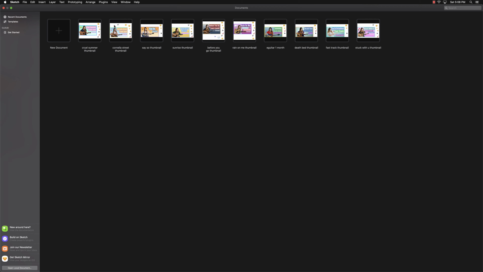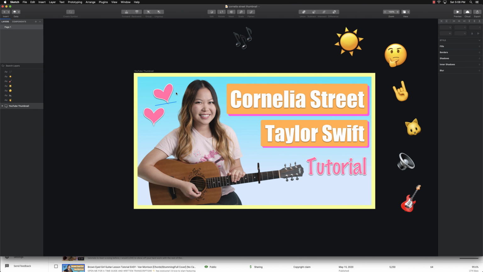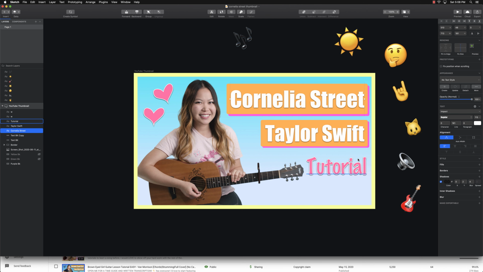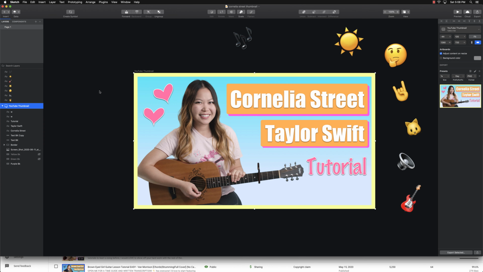Sketch is sort of like a graphics editor program, and this is where I make my thumbnails. For example, here's my Cornelia Street thumbnail where you can customize everything from the text to the images to the colors and things like that. That's basically the last step in this process, and once the video is done processing, I hit publish.